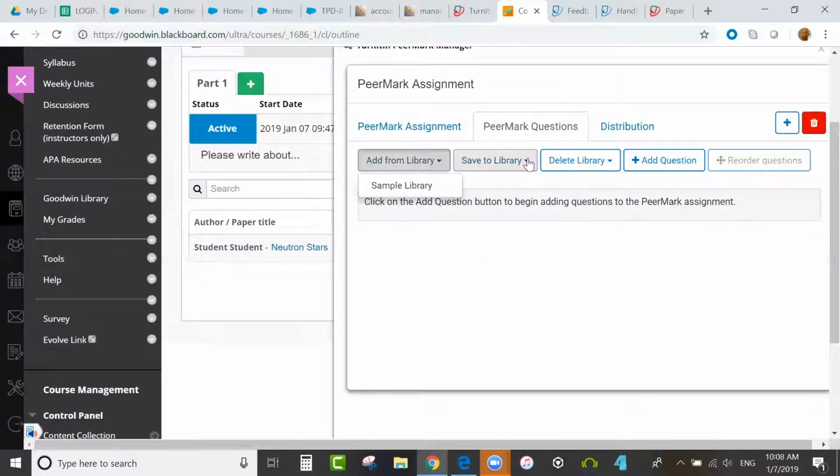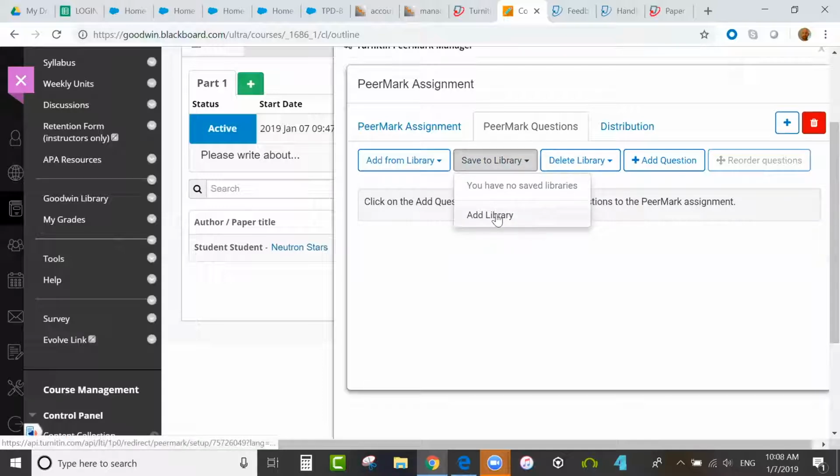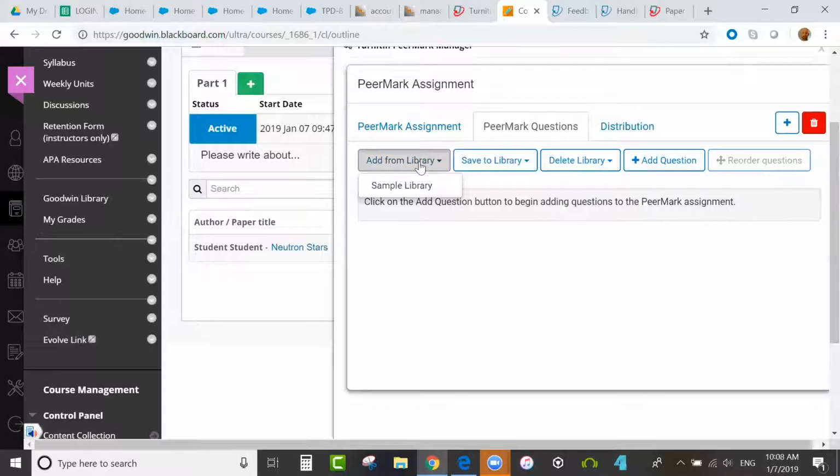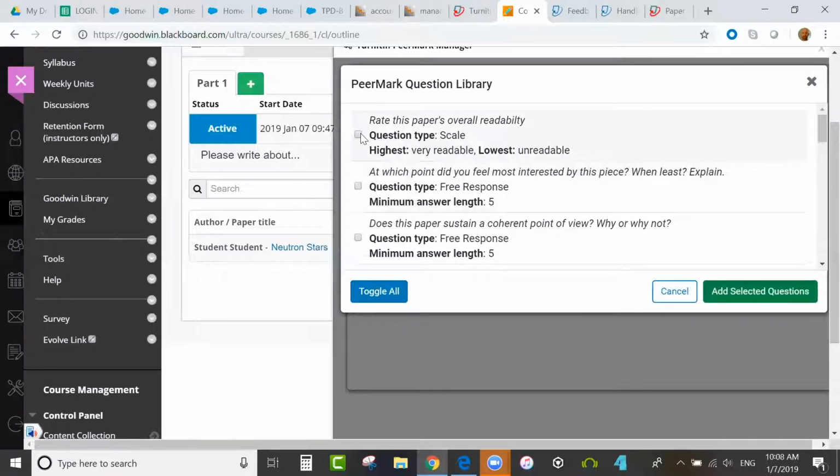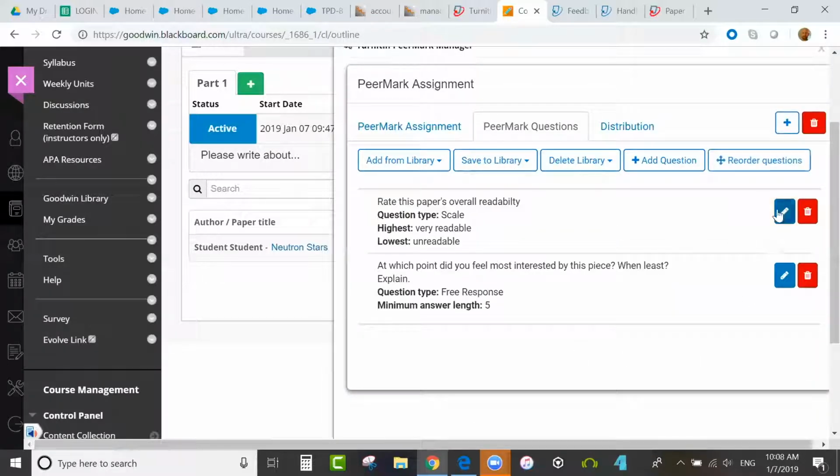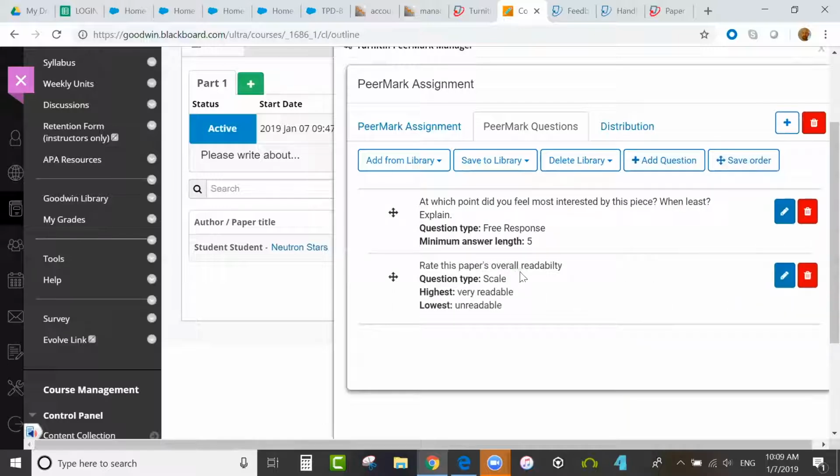You can also save to library and create your own library to add questions to, or select Add from Library to get to your library, or the sample library, which has questions pre-created, giving you some examples you can work with. I just selected 2 questions, and I click Add Selected Questions to add them. I can edit those questions using these buttons, the blue ones, or delete them here, and I can reorder them. If I click Reorder Questions, I can just move them around like this.